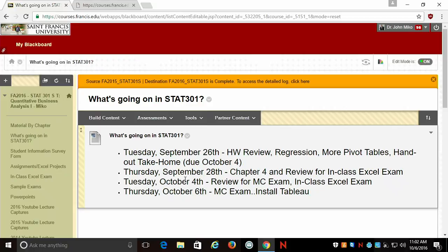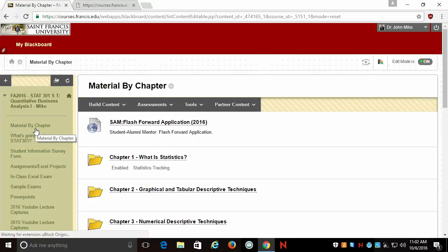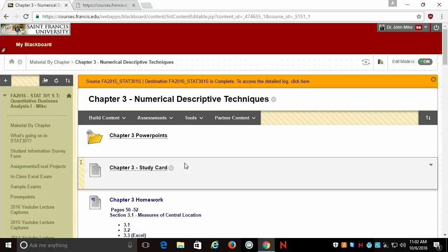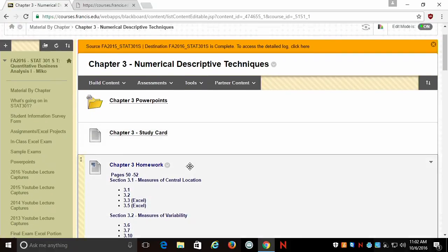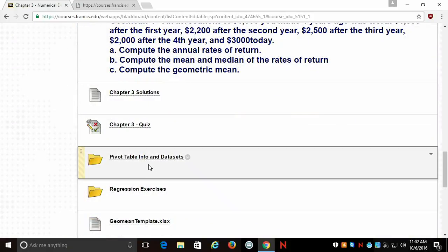So what I would like you guys to do is everyone fire up their laptop. And we're going to go to material by chapter, and we're going to go to chapter 3. And I'm recording this because I forgot to record this morning. And under chapter 3, you see there's a folder that says Pivot Table Info and Data Sets. You guys see that? I want you to click on that.